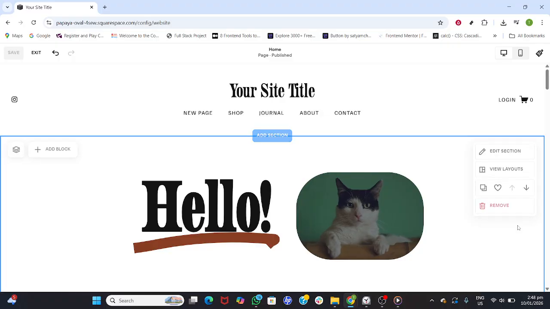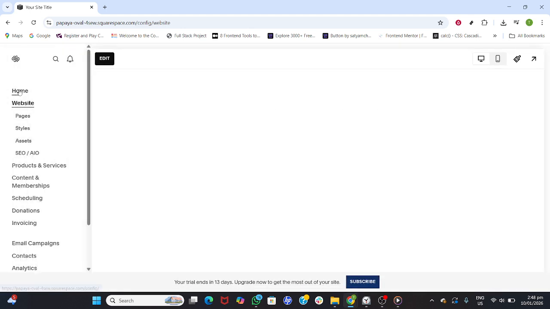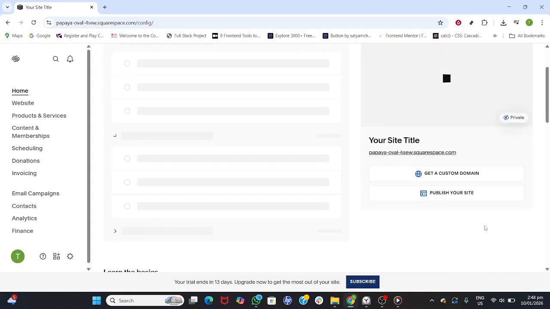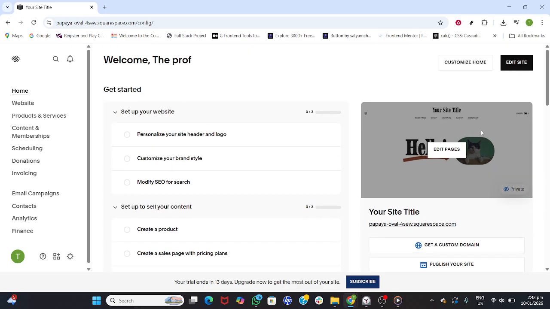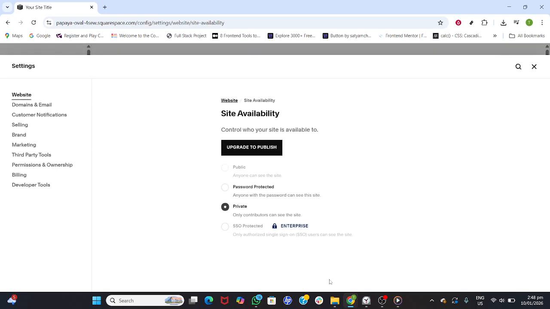When you're happy with the duplicates, click Save. Saving commits those changes to your site draft so nothing is lost. After saving, click Exit to leave the editor view and return to your site overview. Back in the main workspace, click Website to return to your site's primary panel. From there, click Home to preview your site and confirm the duplicated content appears exactly as expected.